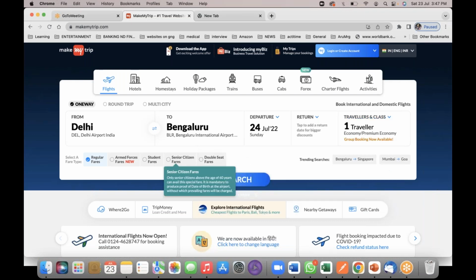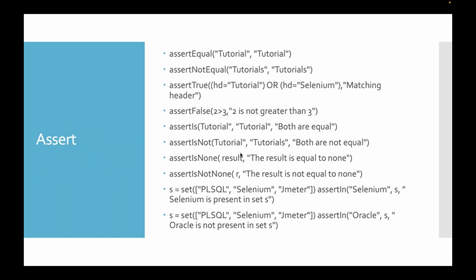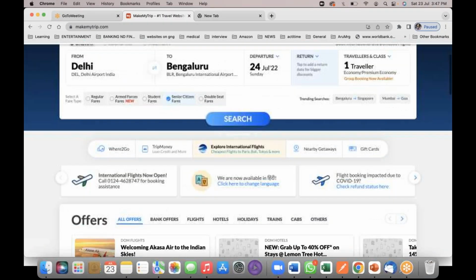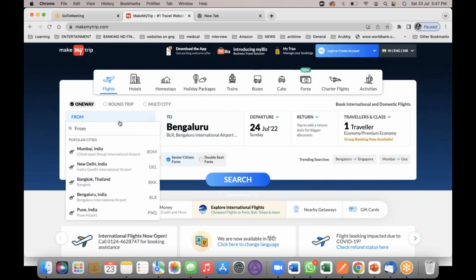This is called a radio button. Click on this, this is called a radio button. So we'll also see value, drop down, radio button, how to handle that. Then assert equal to. For example, this is the error we are getting, or we'll compare this Bengaluru or Delhi.